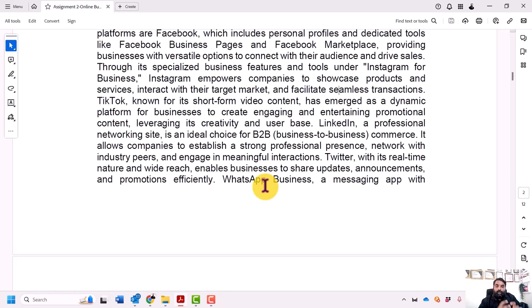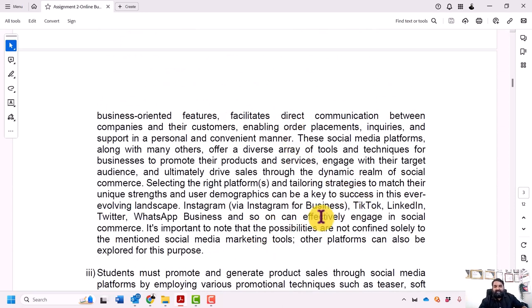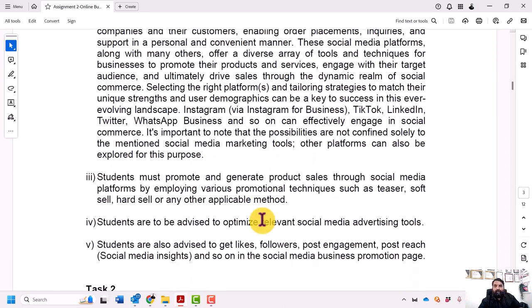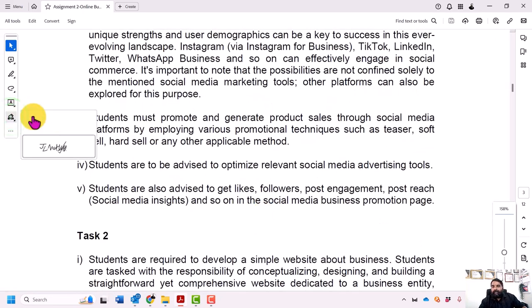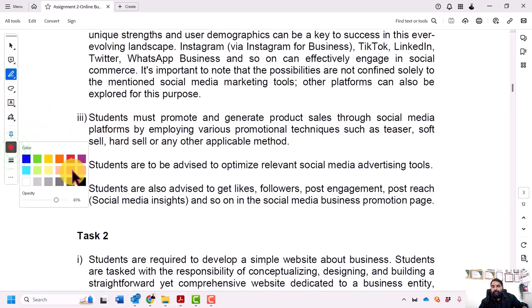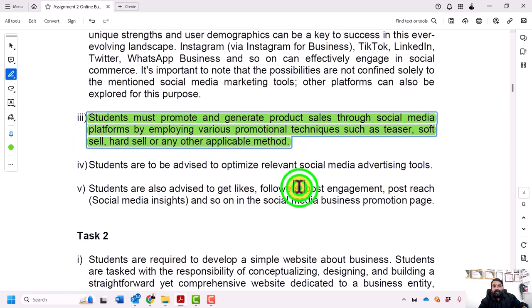The most important thing is you have to prove that you have done a social media based online business, social media marketing. That is most important. So you just read all of this. This is just an explanation. Remember, the third clause is: student must promote this one. You must promote and generate product sales through social media platforms by employing various promotional techniques.